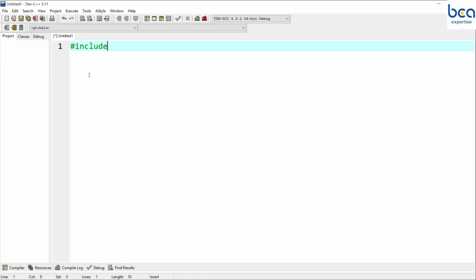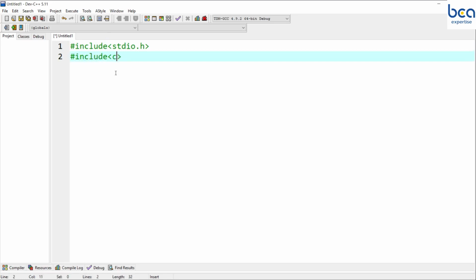In this case, we want to include a file which contains the functions for printing something to the screen and taking input from the keyboard. That file is called stdio.h. Here stdio means standard input output, and .h is the extension for a header file. Another file we are including is called conio.h. I am going to explain why we are including this file later.